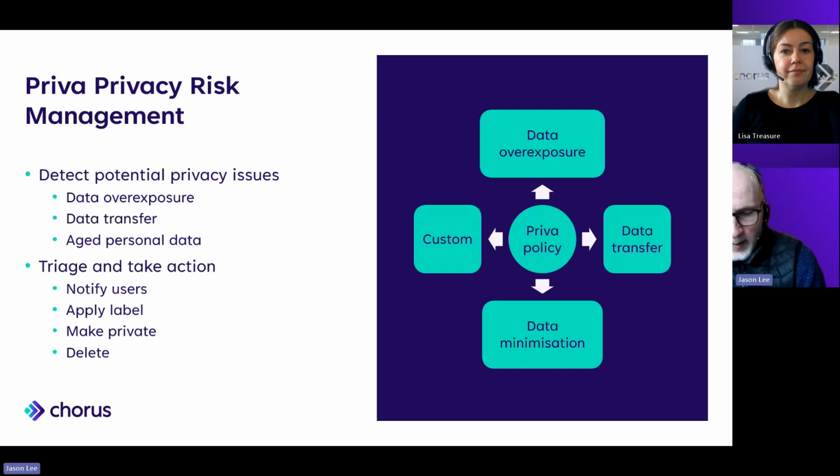The privacy risk management capability from Priva is kind of a more targeted and more structured version of the same thing. And this is about detecting three broad categories of a privacy issue. So data overexposure, data transfer, and aged personal data. So data overexposure policies, this is looking for personal data that's shared in potentially inappropriate ways.